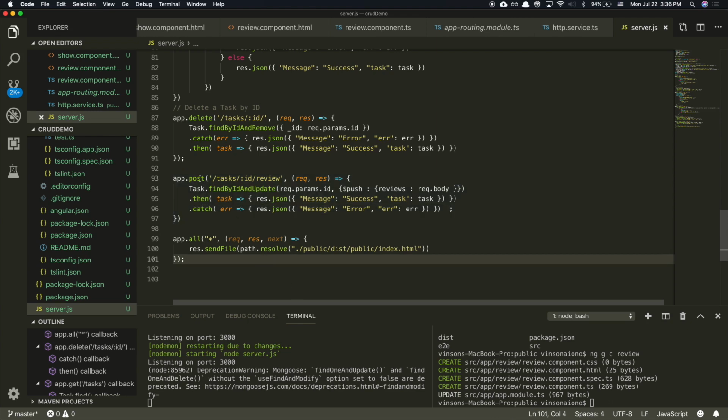So first of all, we need to find the task that we want to update with a review. We'll set the parameters here with the task ID. So we want to find the task based on its ID, and then we're going to run this code that pushes our reviews into the reviews key of the task schema and pushes in the req.body, which is our review. Okay. And then at the end, there's no callback. I'm just using the dot then and the dot catch to create a new review.